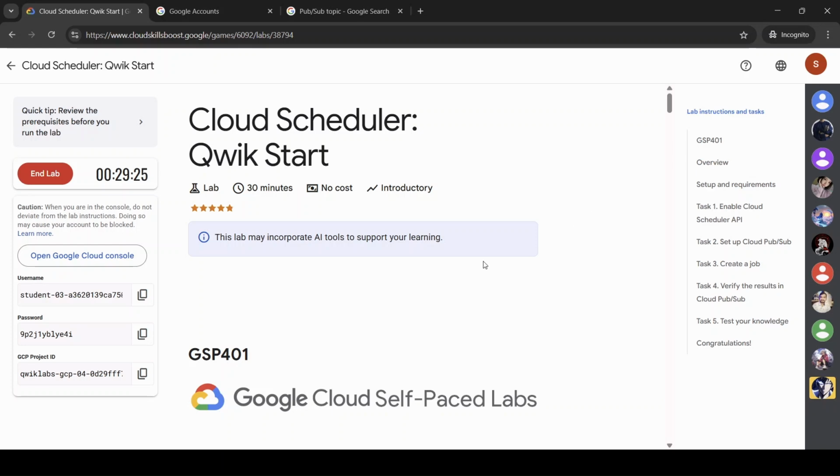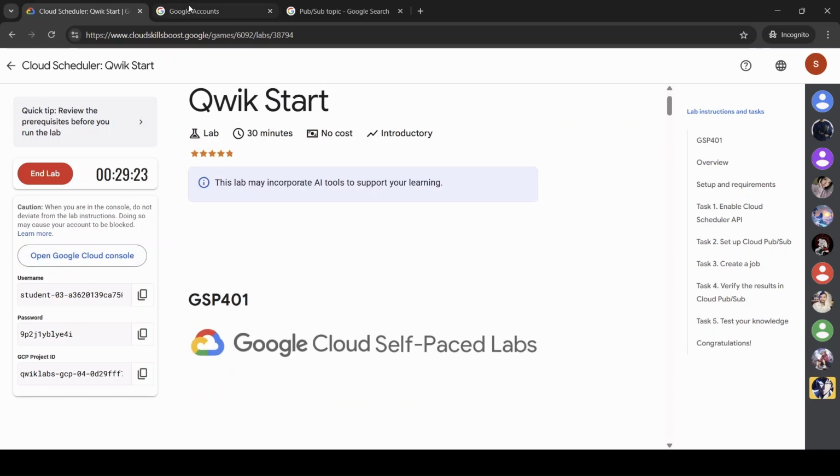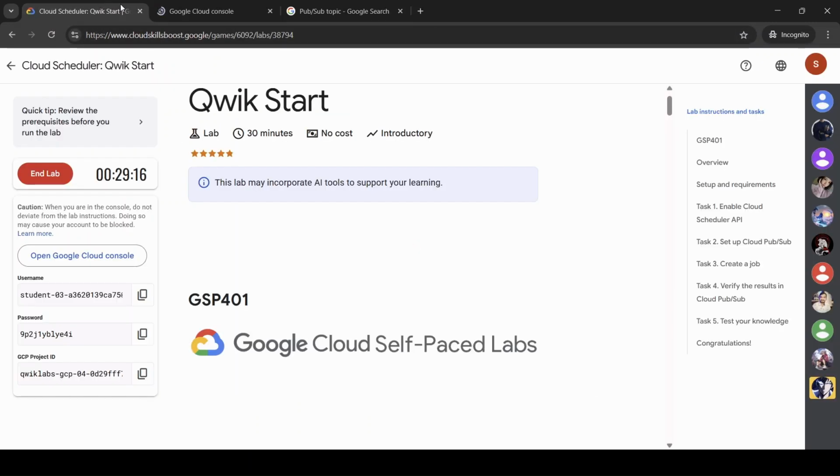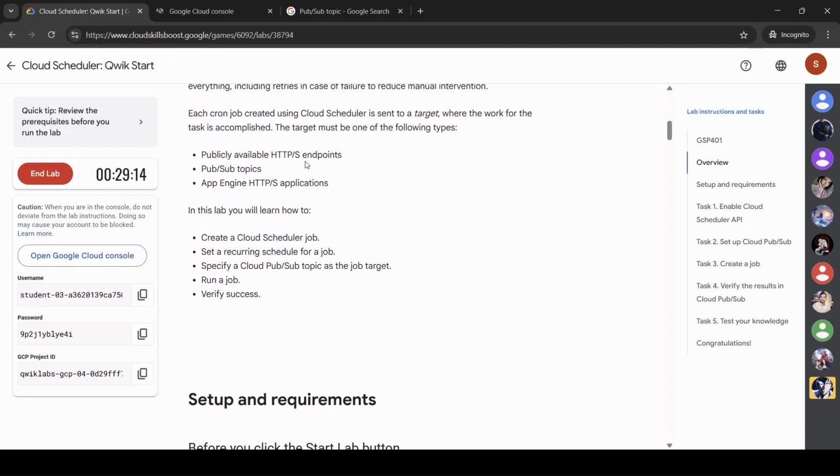Now we are going to look at the Cloud Scheduler under the Google Arcade Facilitator. Before that, sign in according to the accounts given. Make sure that you are in incognito mode.